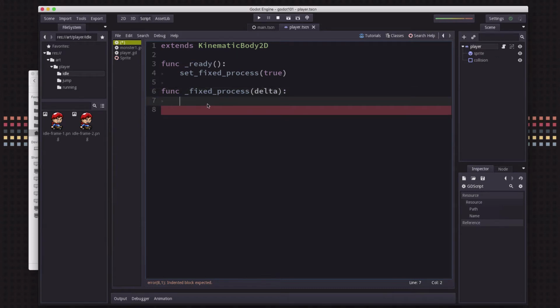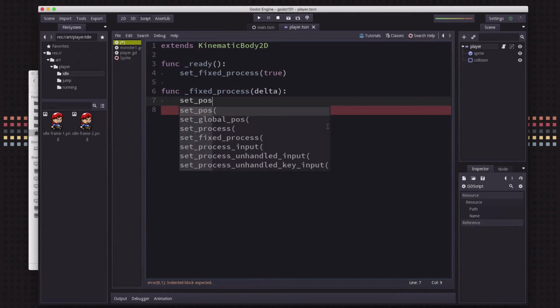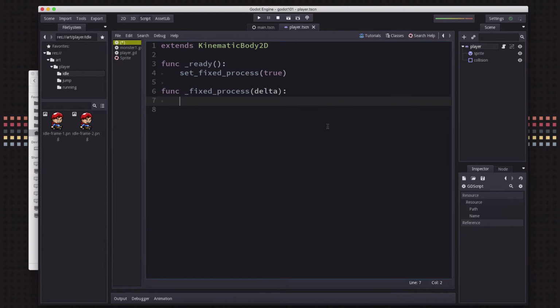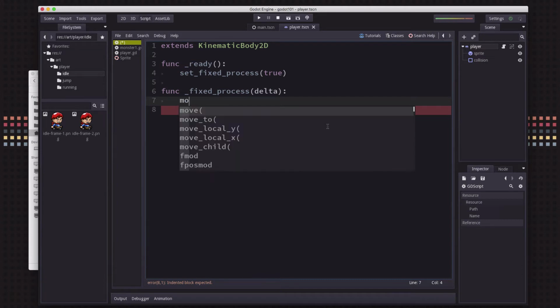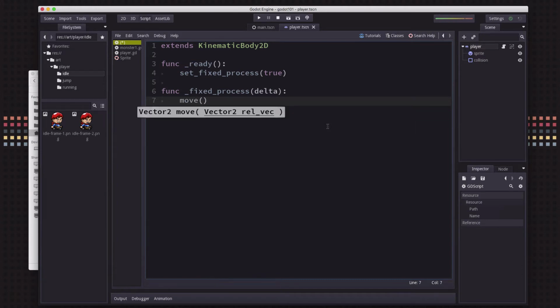When you're moving a physics body, you don't just change it. You don't use set pos. You don't set its position like we did with the area, because it needs to do the physics calculation to see if it runs into something when it moves. So instead you use the move function, and in the move function you put how far you want it to move. Typically that's going to be your velocity, and we'll have a variable for that.